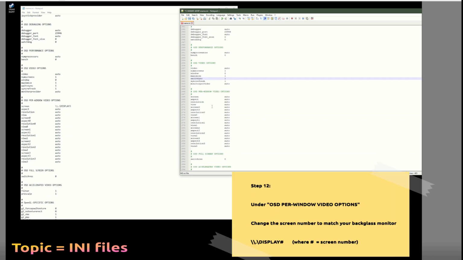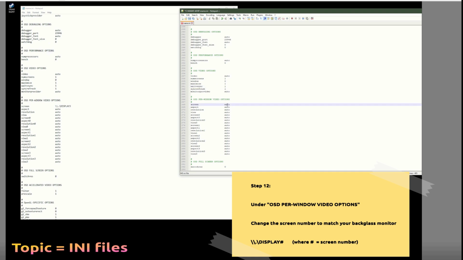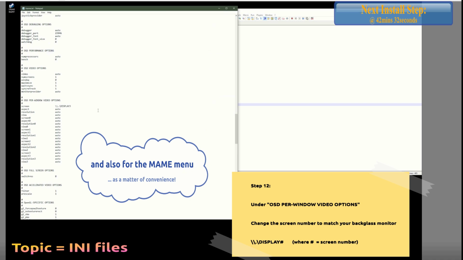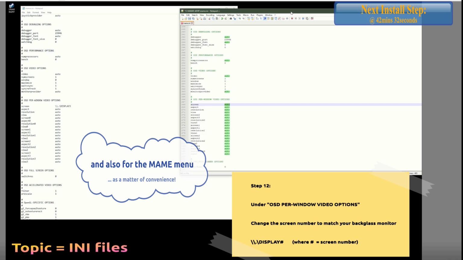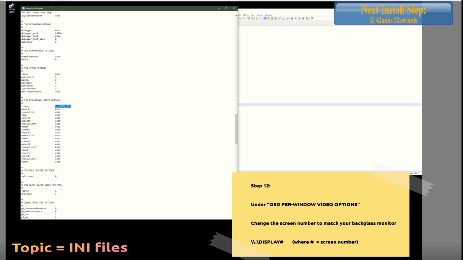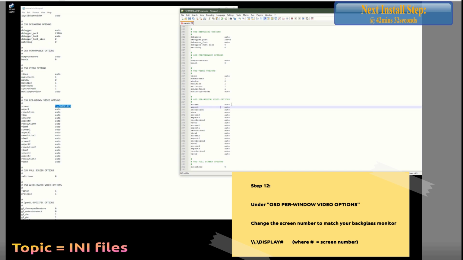And then we get into the OSD window video options, which for VPIN is particularly relevant. This is going to cause whichever screen you specify to be the main screen for the horizontal games. So in my case, it's display 3, which is my backglass monitor, with display 1 being my playfield screen and display 2 being my DMD. So I'm just going to copy this over for the sake of the video.